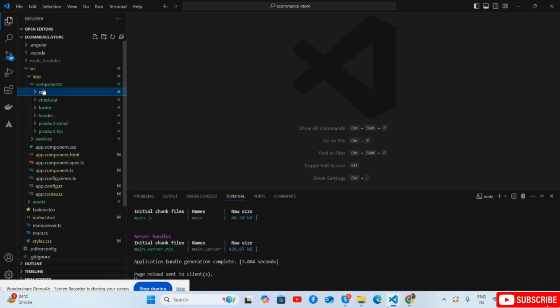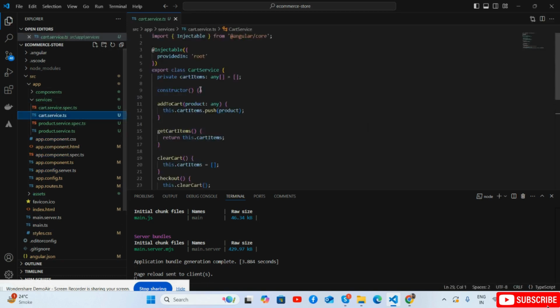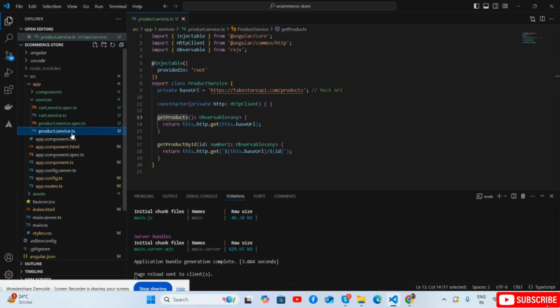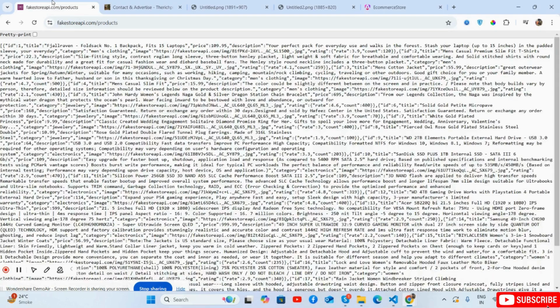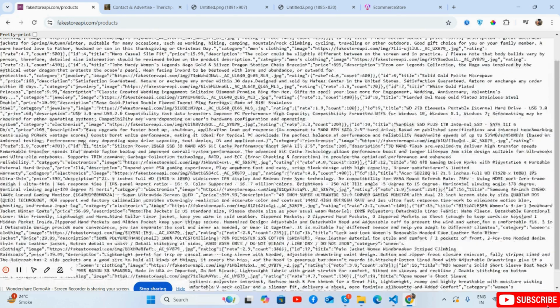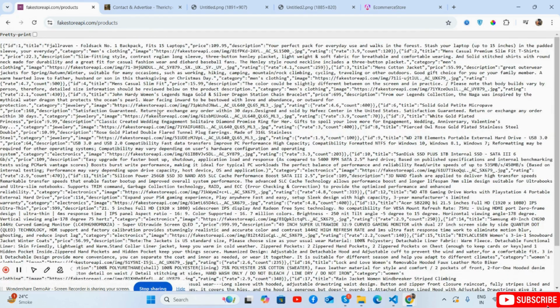Here are all my components inside my app, src, app and components folder, like cart, checkout, footer, header, the details and list as well. All my services, like all the cart functionality, are placed inside the cart service and the product service, like getting all the products and the single product page as well. See, here's my API from where I'm getting the products. This demo API. See friends, the demo API, the JSON data.